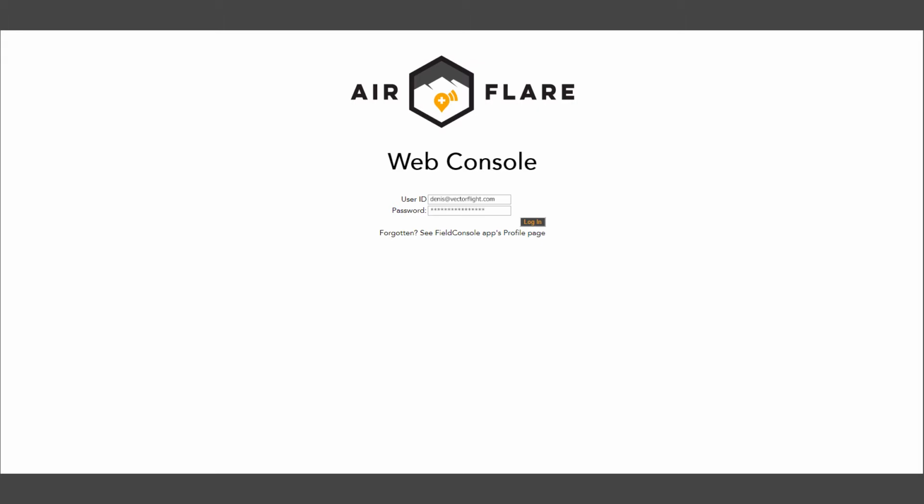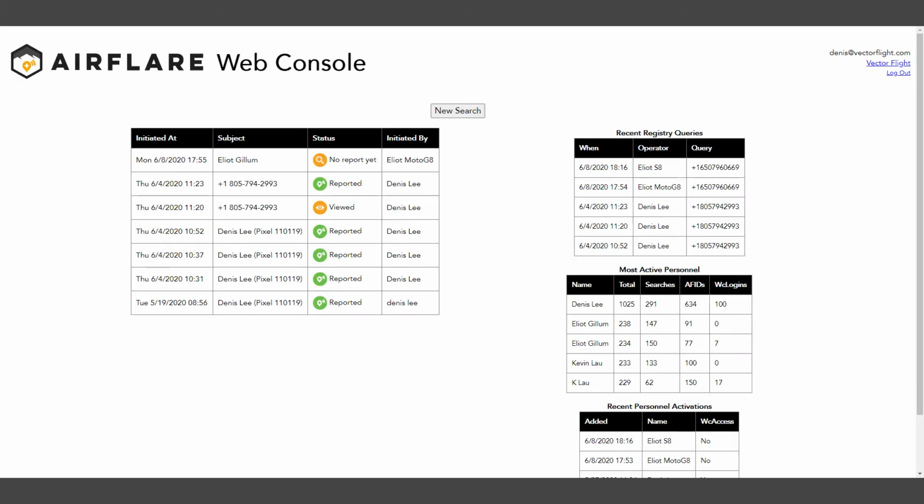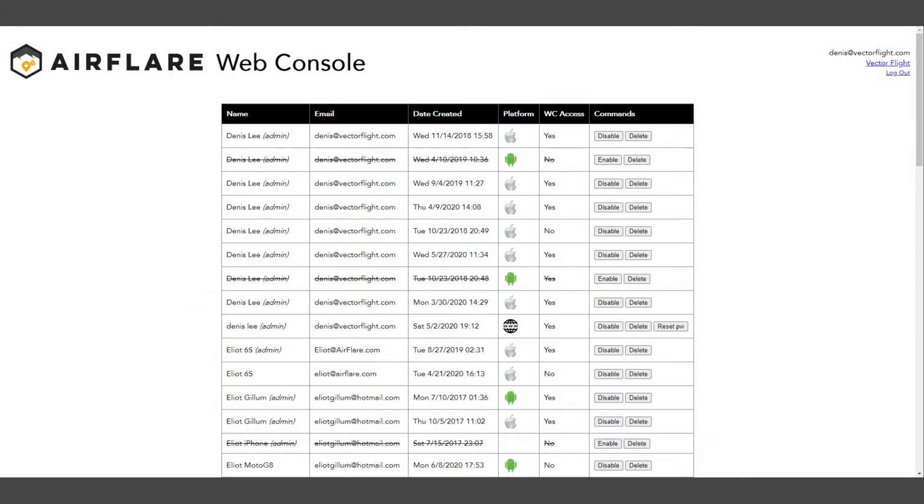So once you log into Web Console, on the upper right-hand side of the home screen, you'll see your username, the email address that you use to log into Web Console. Below that, you'll see your agency name, and below that, you'll see a log out hyperlink. If your agency name is hyperlinked, that means that you are logged in as an administrator. And if you click that hyperlinked agency name, that will take you to the admin module.